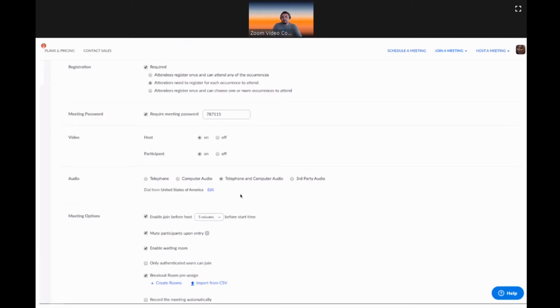When it comes to audio, we're simply in this scenario selecting telephone as well as computer audio. And then a couple of meeting options here. I'm going to be allowing the participants to join 5 minutes before I officially start the meeting. This means without me clicking that start button from the client or from within my online account, people can click on the join link from their invitation or the calendar as they've added it to their calendar up to 5 minutes early, right? And then they can come on into the meeting.